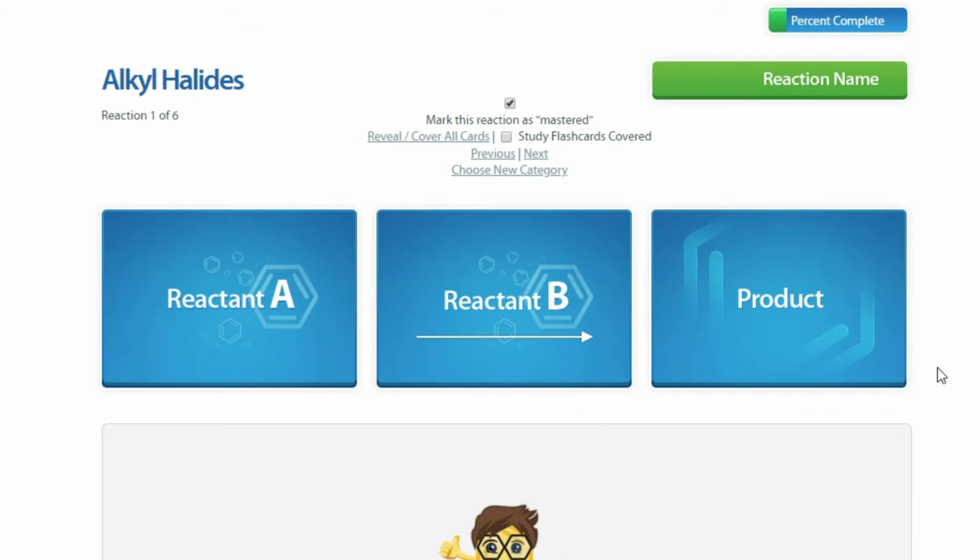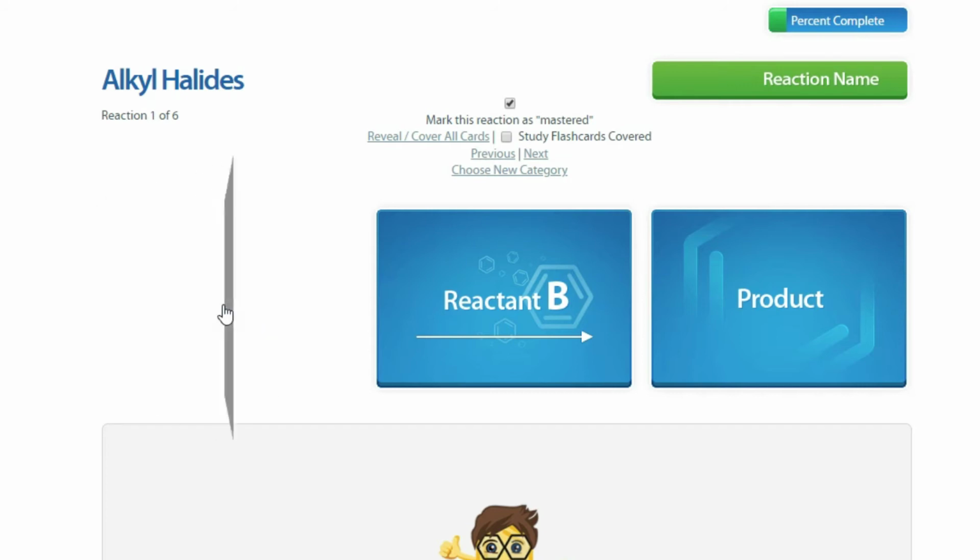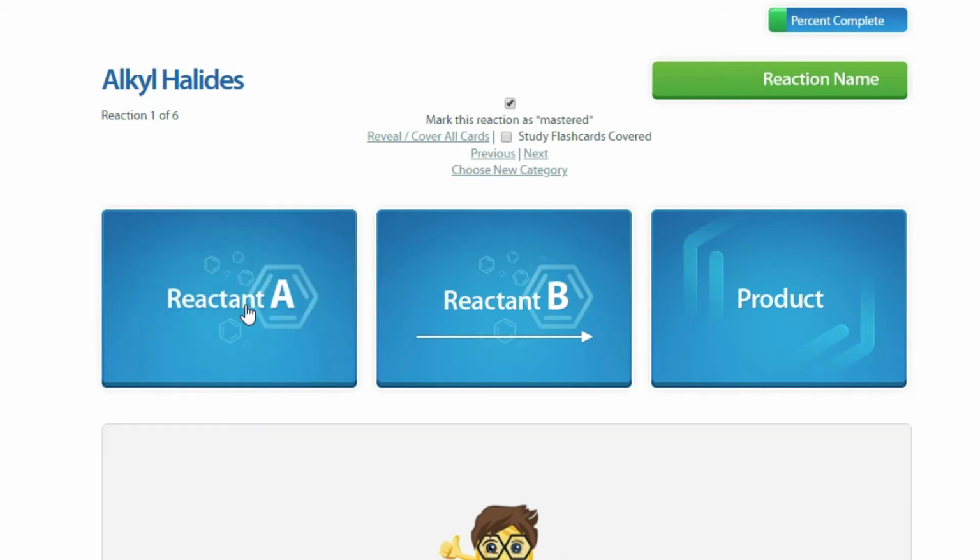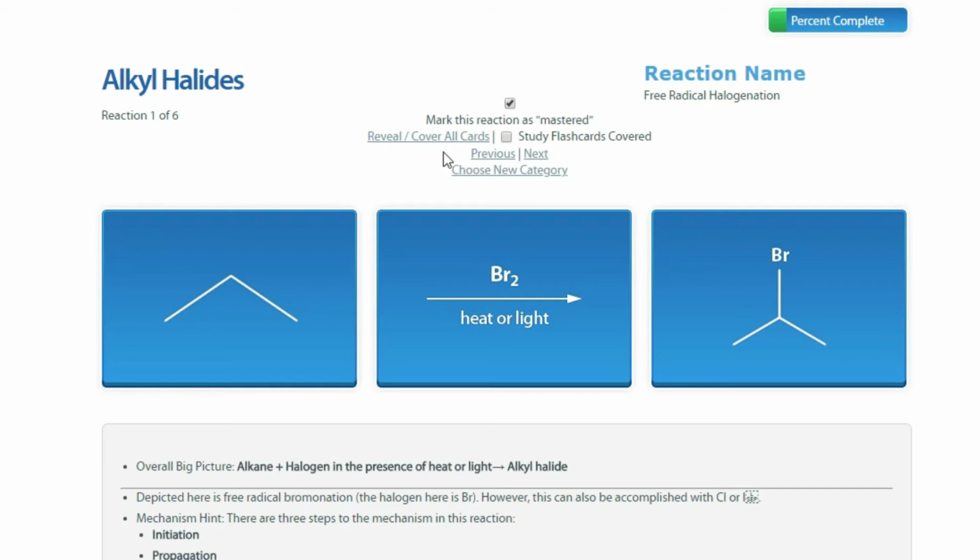So by doing this, you can test yourself on what you actually know, and test to see if you know what actually lies beneath these windows. So you can either reveal each of these windows individually, or you can click on the Reveal All section here at the top to reveal all of the different cards. So this makes it very easy to study the reactions.